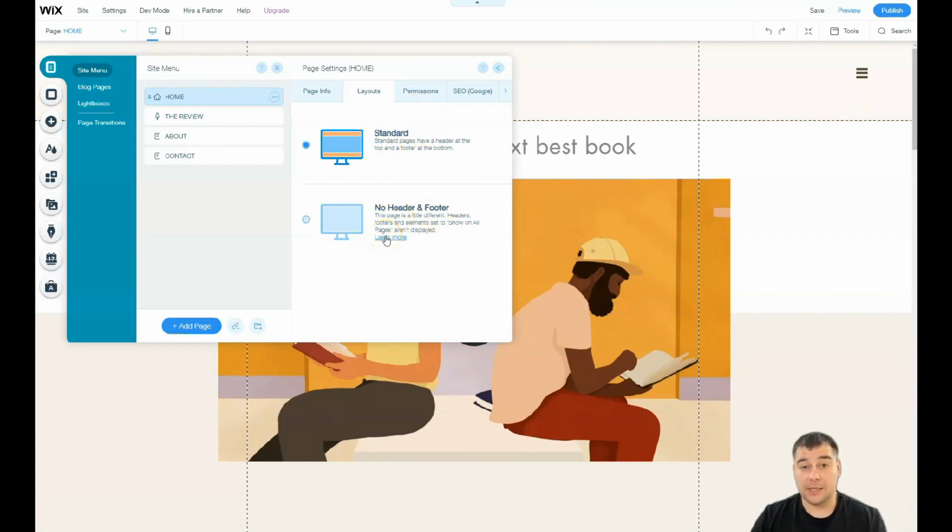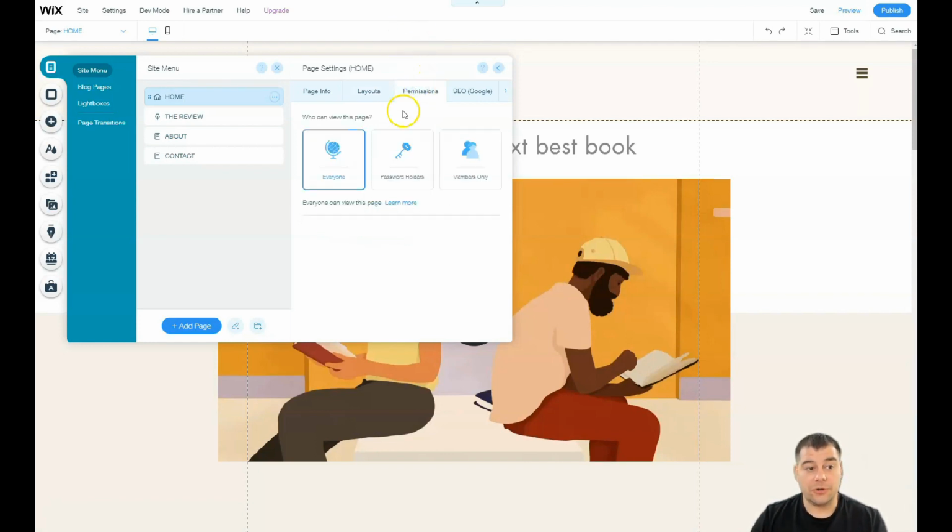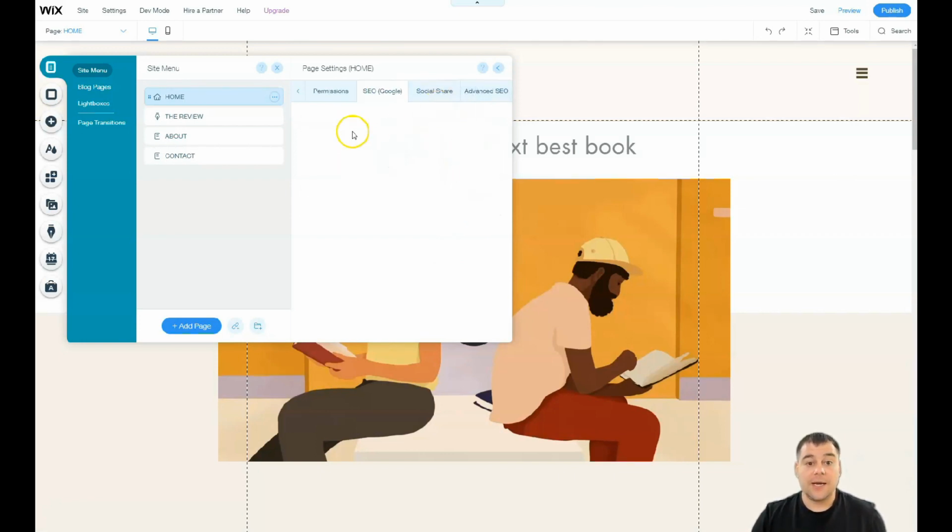Also, if you're building a landing page and you don't need those strips on top and on bottom. Permissions, as I told you, you can build a closed site, a site for members only. If you're building an online school, for example, you can have a home page that's available for everyone, and an area that will contain unique content. Maybe you're selling it for money and you need to apply membership to your page. You can do that right there.